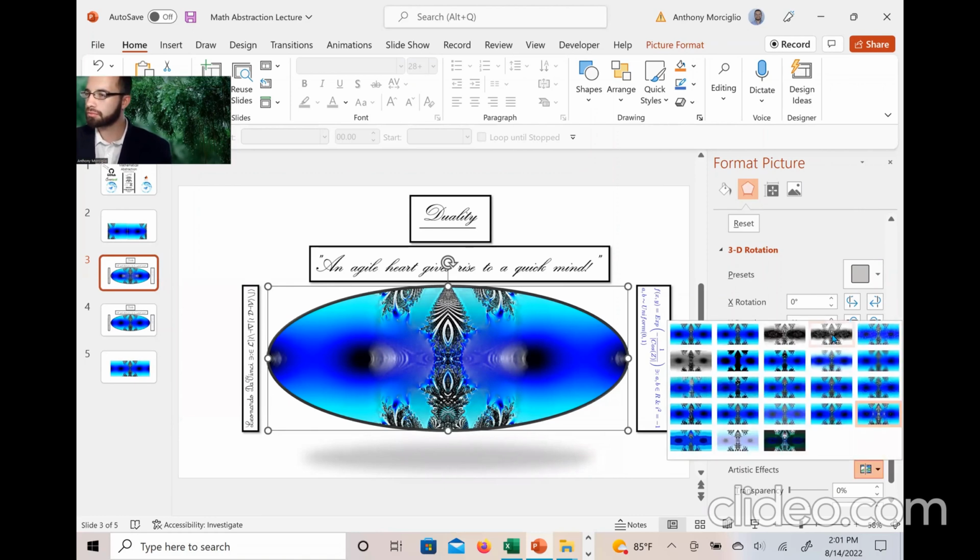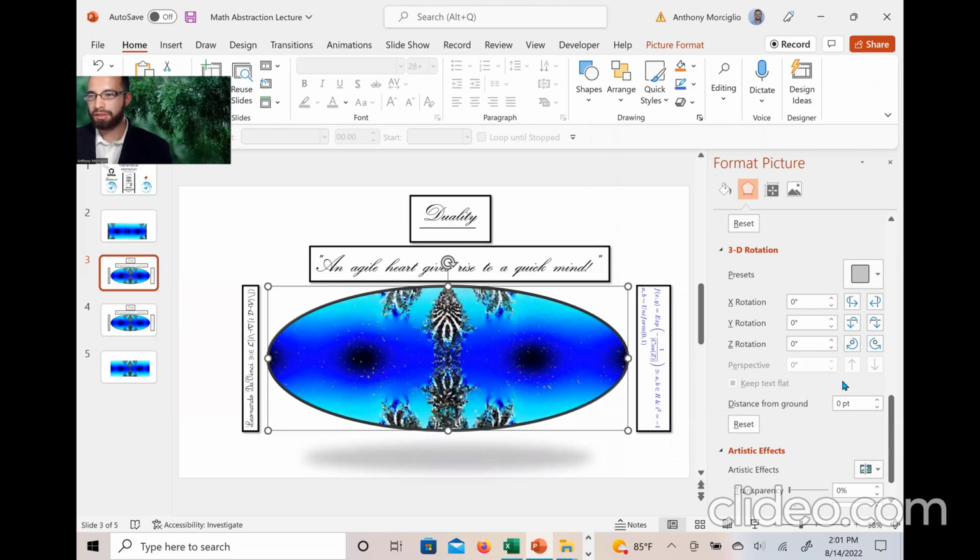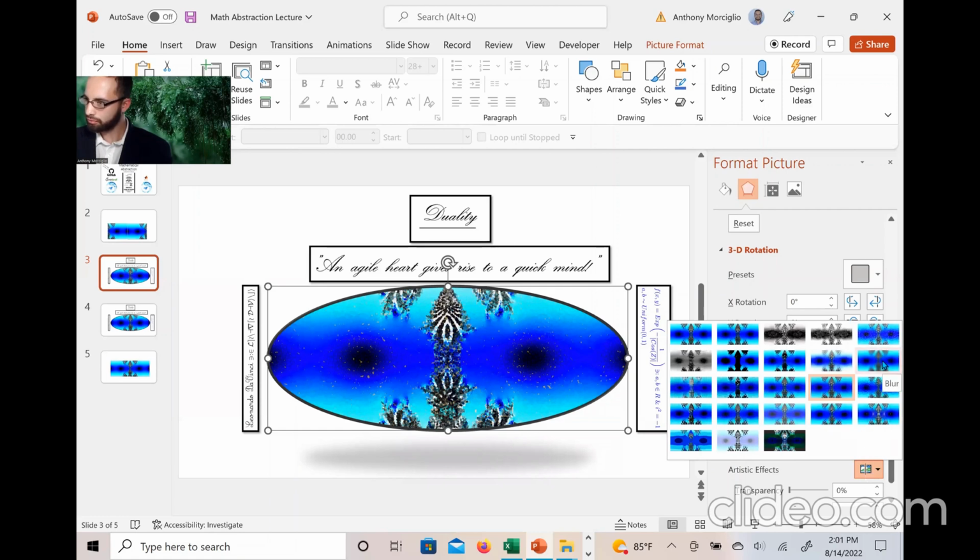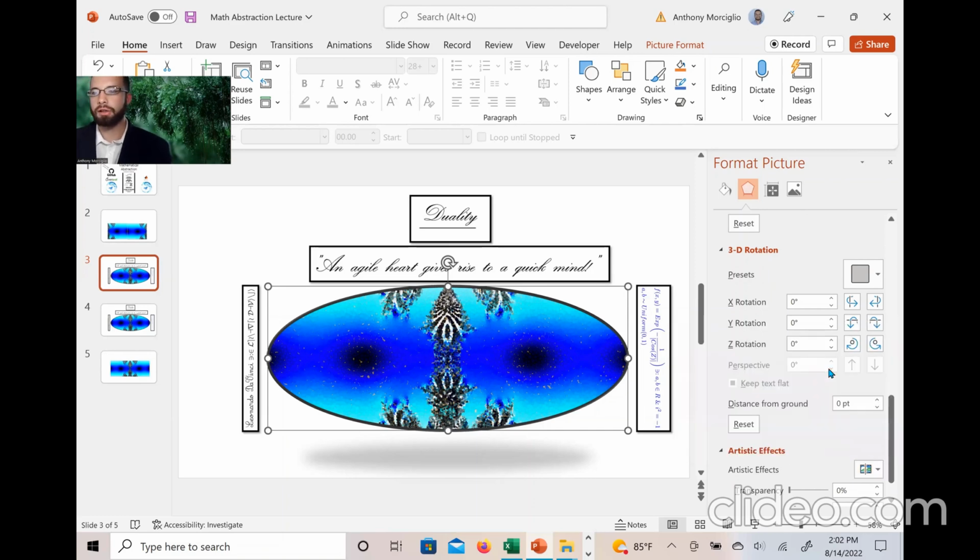But then we also have glass bubbles. That one doesn't look that good either. Blur, cement, photocopy. Glow is cool. I like glow.